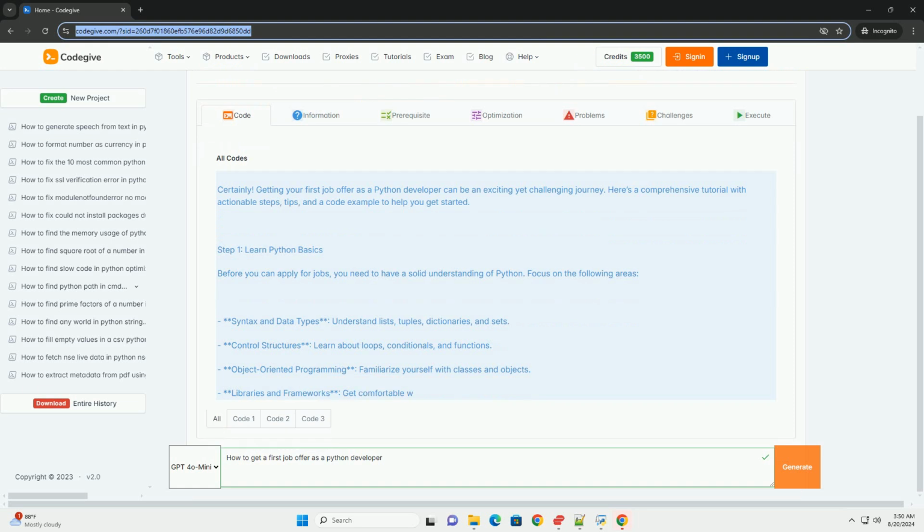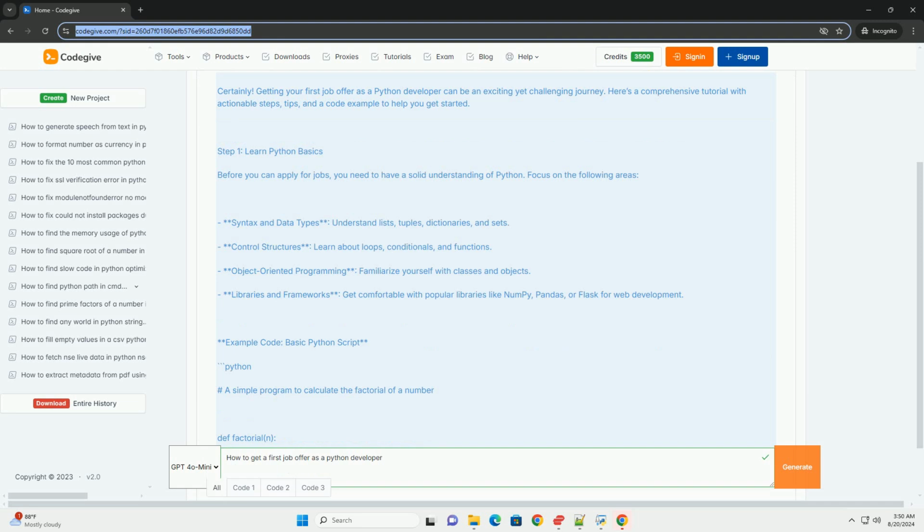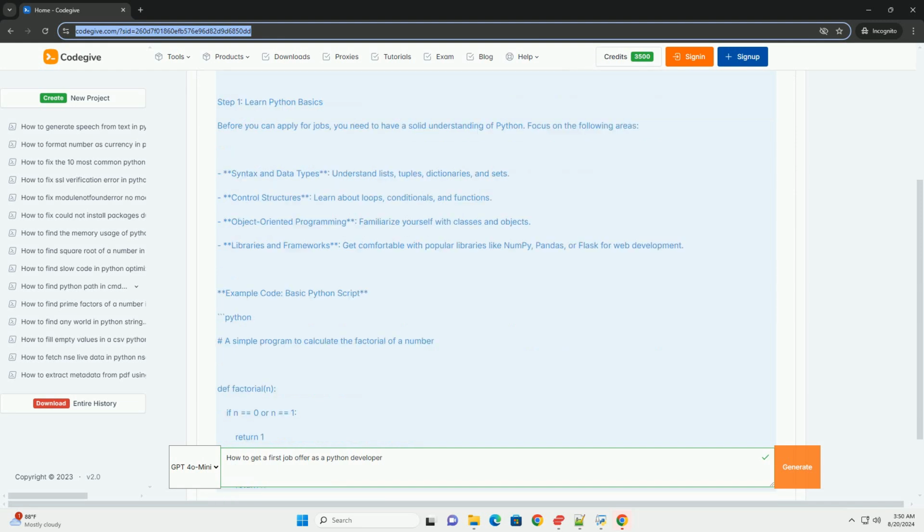Step 1. Learn Python basics before you can apply for jobs. You need to have a solid understanding of Python. Focus on the following areas: syntax and data types, understand lists, tuples, dictionaries, and sets.